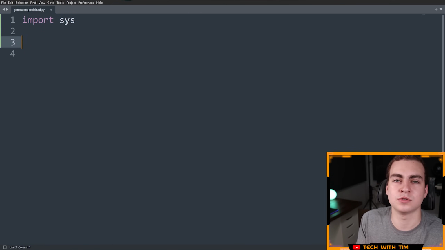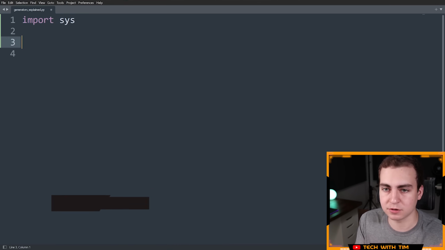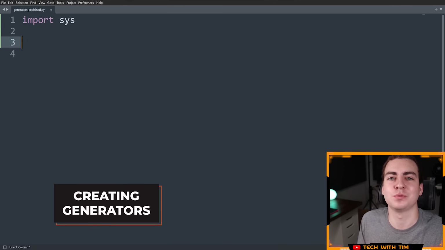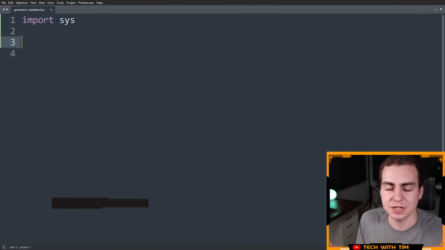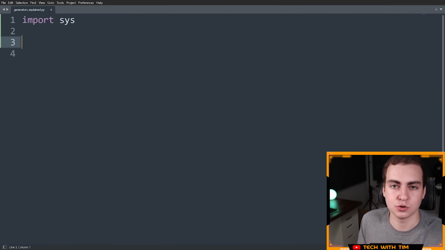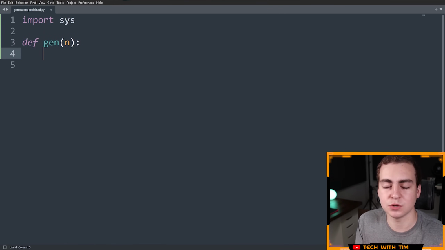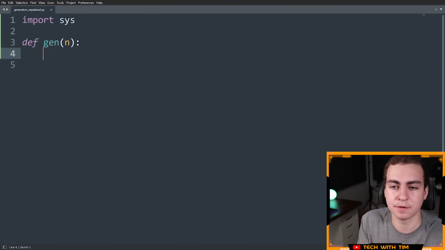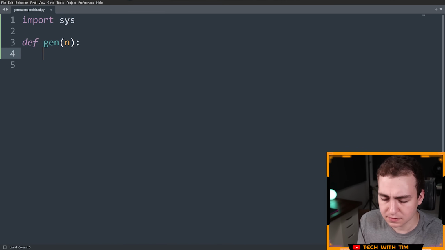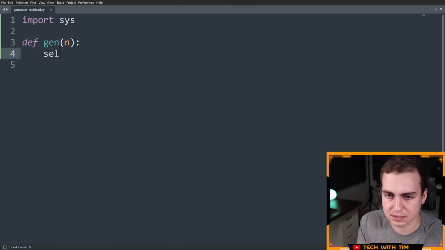Now I'm going to introduce to you generators, which is the much more elegant and nice way of creating an iterator. The generator syntax is quite simple. You create a function. In this case, I'm just going to say define gen. Take in any parameters that you want. In this case, I'll take in n. And then you use the yield keyword instead of the return keyword. I'm going to explain exactly how this works, but let me just make the exact same iterator I made before using the generator syntax.